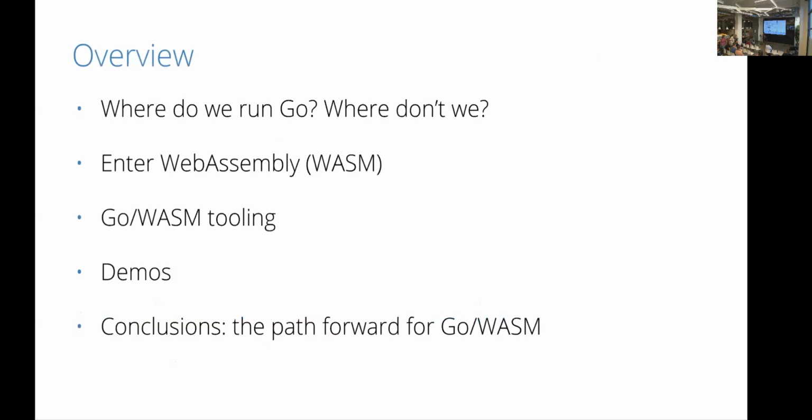So, in this talk, I'll start with an overview of why we most often see Go code in servers. I'll then introduce WebAssembly, which you all already know about, but I might as well do a brief overview of it. Afterwards, I'll describe how Go's current tooling for WebAssembly works, and I'll go through some demos of Go and WebAssembly in action. Then I'll conclude my talk with my thoughts on the path forward for Go and WebAssembly and how Go's support of this instruction format can evolve.